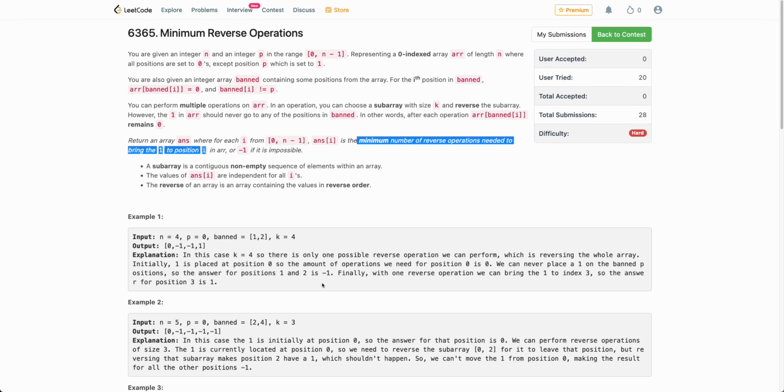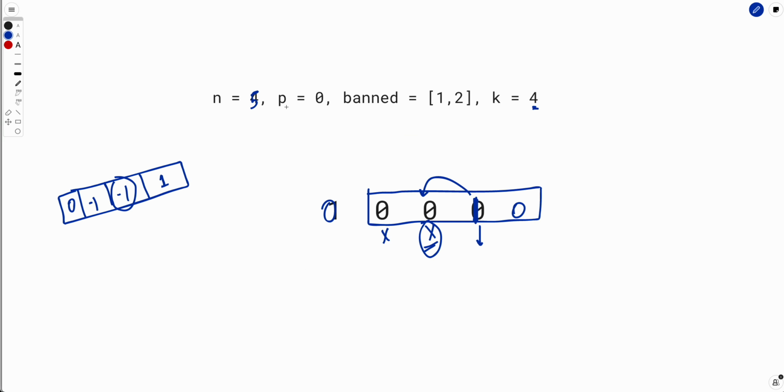So hope the problem statement is clear. Now how to solve this? So there are multiple things in the problem. Firstly, we can perform a reversal of size k only. Then there are banned indexes as well, right?